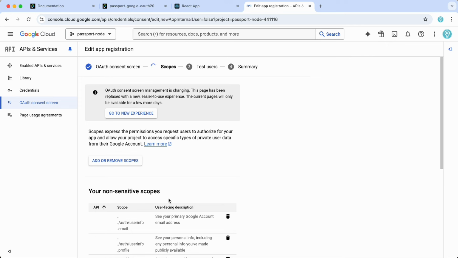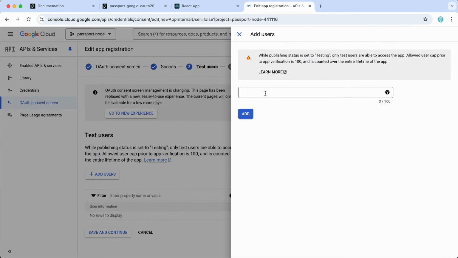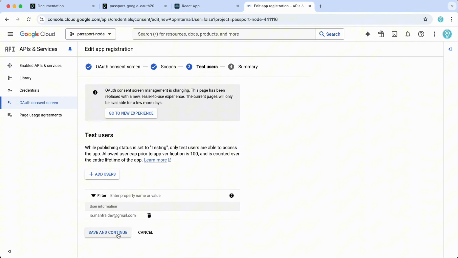So our project here on Google is not published yet, so the status is set to testing, and we need to make sure that the entire authentication process is working properly before going to production. So in that case, only test users can test the Google authentication on our application. So I'll add a test user here by clicking on add user. And on the dialog, I'll just add another Google personal account here. And click on add. Okay, now click on save and continue.